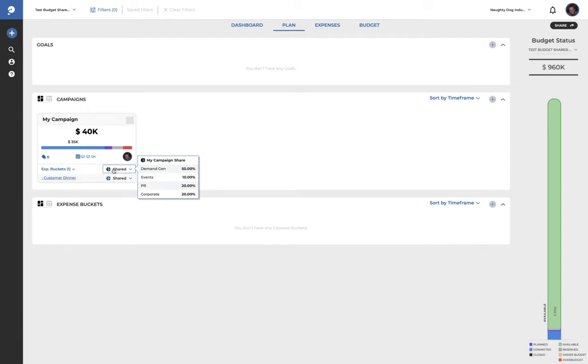So the events and PR and corporate teams say, we're okay with investing our share in the overall campaign, but we're not going to contribute anything to this customer dinner. That's okay. What we would do is we come in here, right, find this expense bucket, and we can say, okay, this belongs 100% to demand gen.